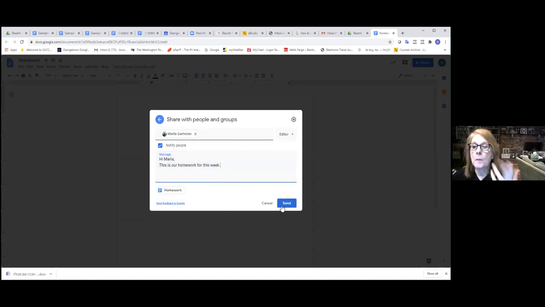Now mine will pop up a message to me because I'm part of a university, saying, oh, wait, this person's not in the university. You sure you want to send it? And you say, yes. I'm not sure that you'll get that. But if the person you're sending it to doesn't have a Google account, you can still share a document.